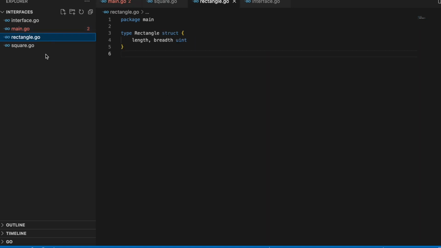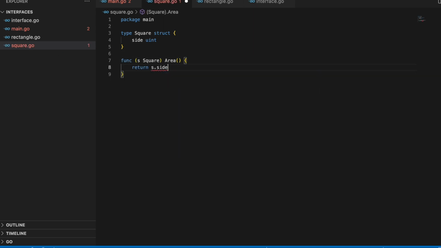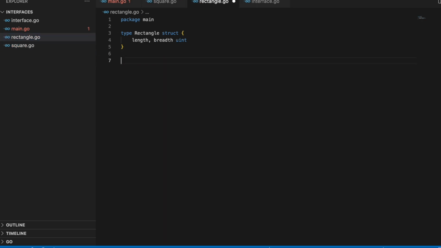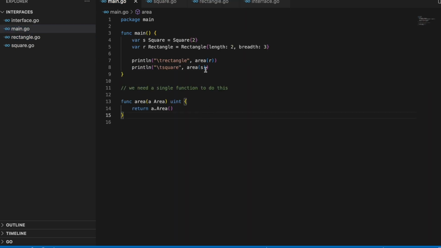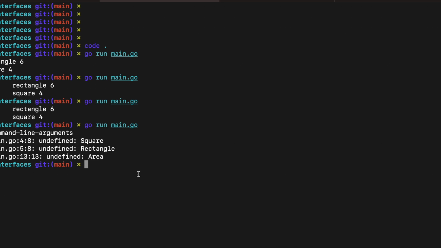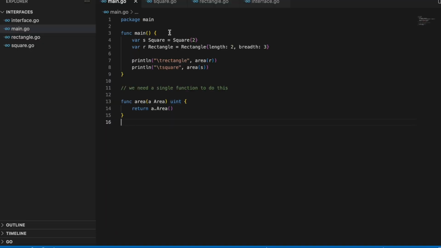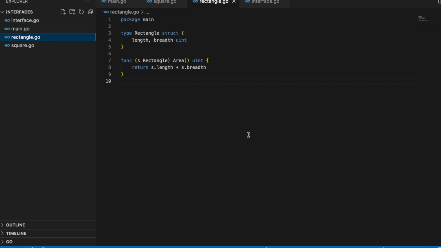Now instead of writing all that logic, we can simply call a.area, which is going to return the area of the object. So the function area is going to call the function of the object which also implements the area interface underneath the hood. So inside area function, we are simply calling the area method of the interface that is being passed to it. Now you can see that it is not defined.